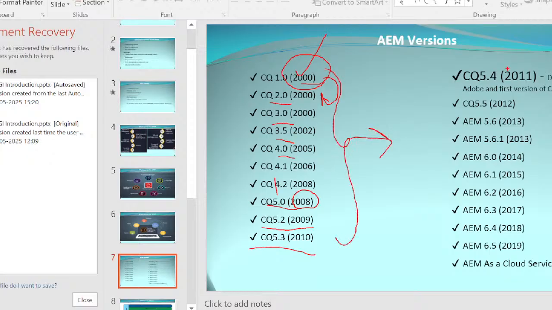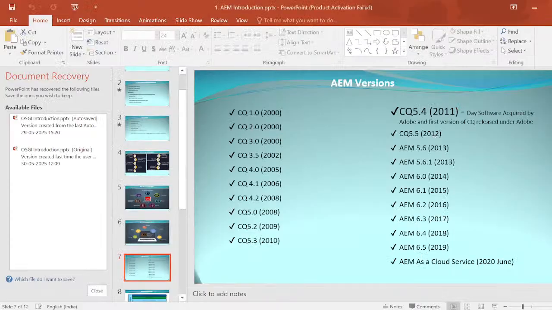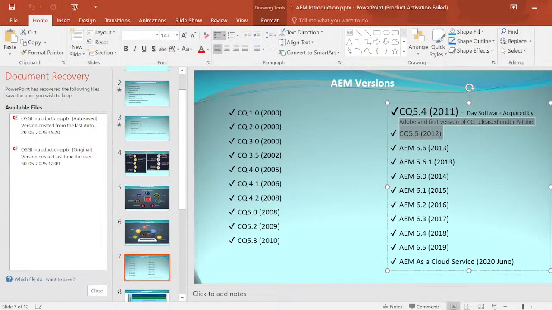And in 2011, what happens actually? The initial company, Day Software Solutions, is the initial company name. In 2011, Adobe acquired Day Software Solutions, and after 2011, everything is under the license of Adobe.